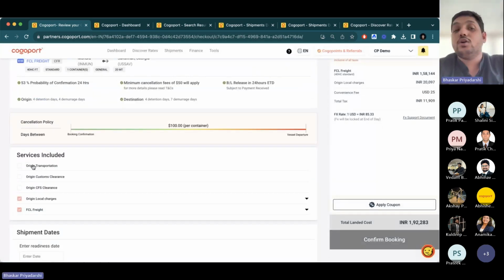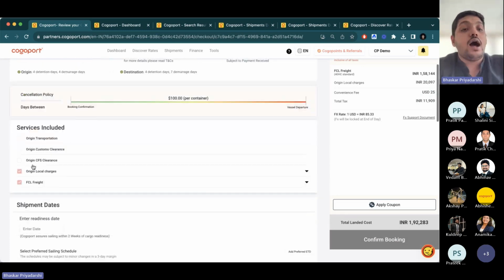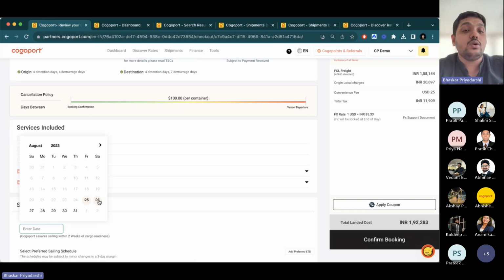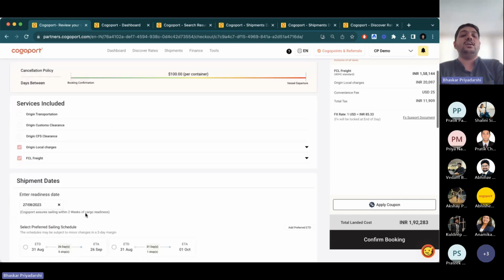Still, I have time if I want to add any service to the package that is being offered with Cogoport, and I can enter my cargo readiness date. Suppose my shipment was sailing on 31st. So when does my cargo get ready? From 25th to 31st, say 27th is when my cargo gets ready.